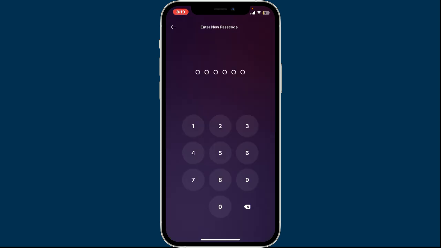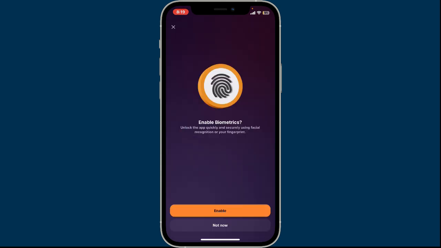Now, enter your new passcode for your wallet and confirm it by re-entering it again. Enable biometrics if you want, so that you can unlock the app quickly and securely using facial recognition or your fingerprint. Tap the Enable button to turn on biometrics to secure your account.